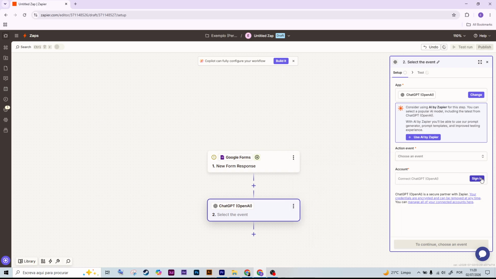Next, click Test step to verify that ChatGPT returns a response. Review the generated output and make any adjustments to your prompt if needed. Finally, click Publish to turn on your Zap.